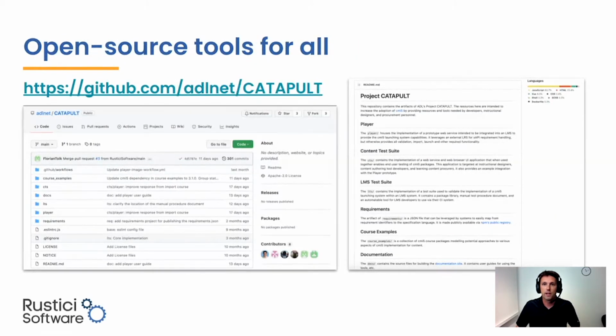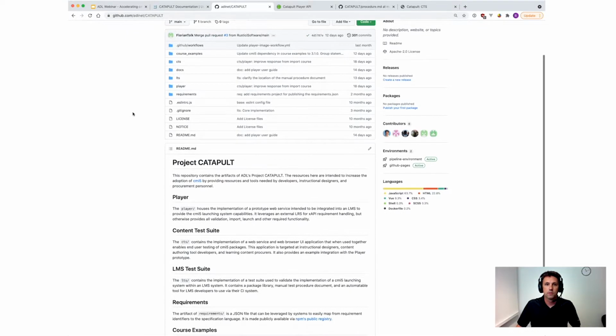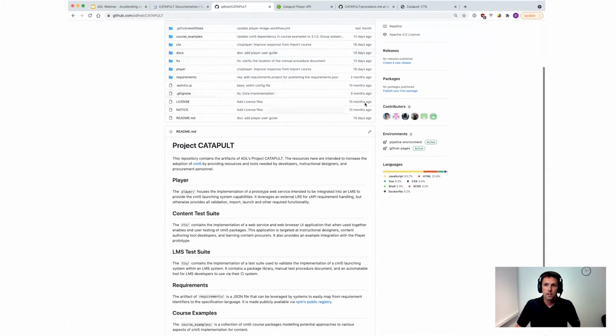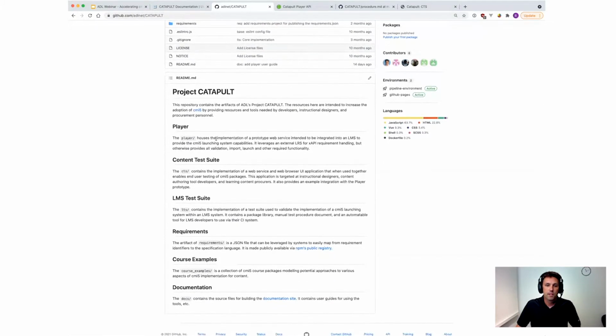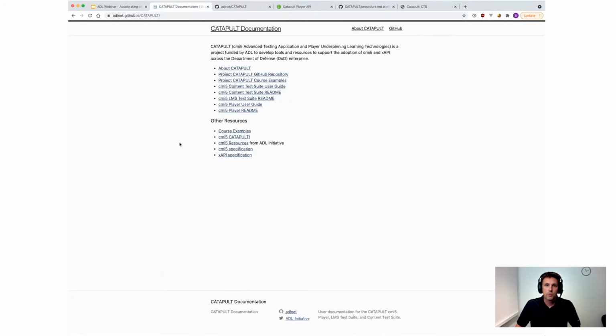I'm going to show that live repository right now. We can see all of the source code at the top. Again, this is an Apache license, and it's hosted on ADL Net's organization on GitHub. There are a few ancillary things that go along with the site, as well as a documentation site, so I'm going to pull that up real quick as well. This is a documentation site hosted on GitHub, again through ADL's GitHub account. We have user guides for the player, for the test suite, how to use the LMS test suite, and some additional resources on this documentation site.